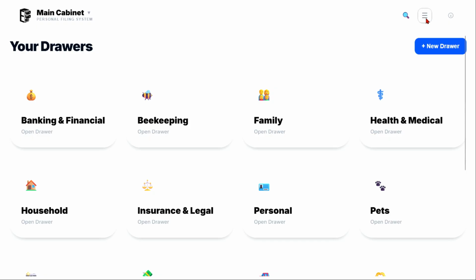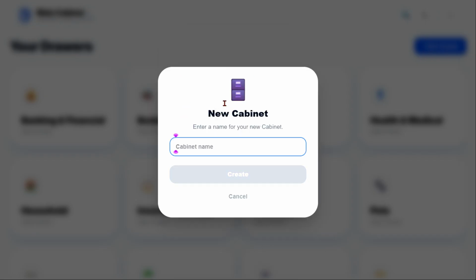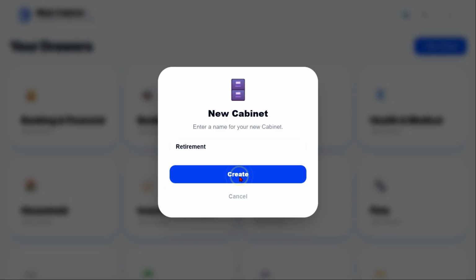This customization is available to both free and paid users, but the next feature is premium only, creating a new cabinet. My new cabinet is going to be named Retirement. If you have a 401k, a 403b, an IRA, or other retirement saving plans, you're probably getting statements and other documents and reports regularly. These may not be very important right now, but they will be one day, so you want to hang on to them. That's a perfect job for Enoch File.